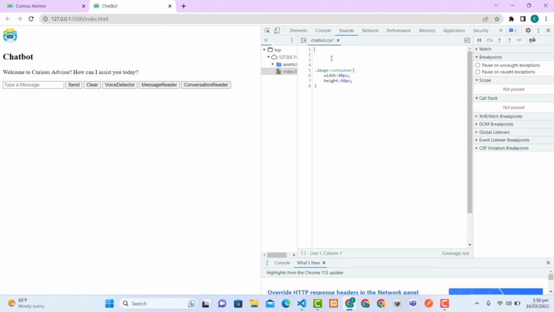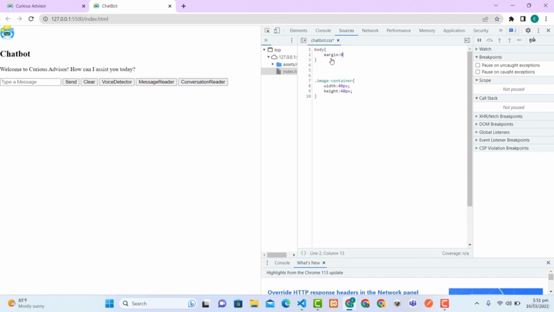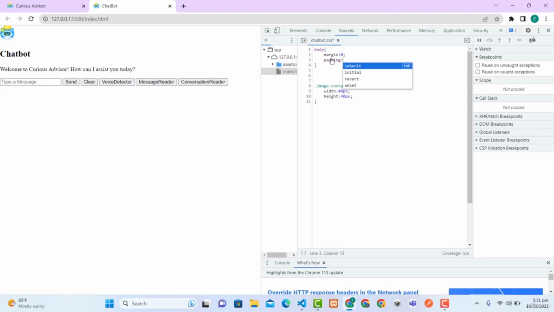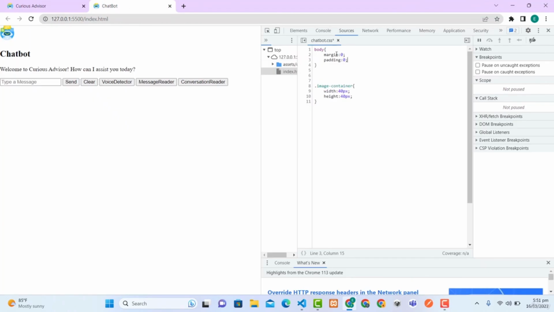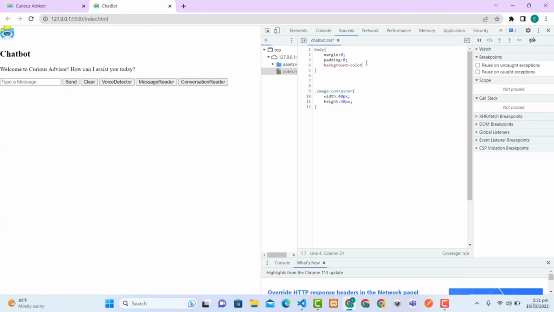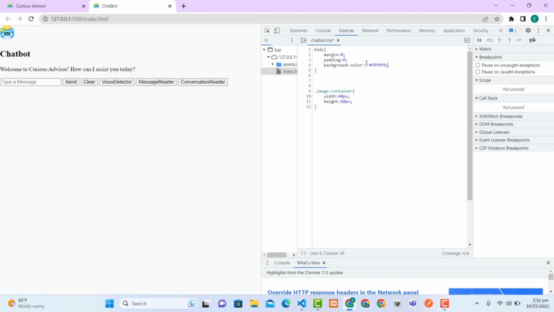So this one be body, give it a margin of 0px, padding of 0. And if you check our finished site, you realize that there is a gray color over here. The background is gray. So over here, we'll give it a background color of #F9F9F9, then semicolon.